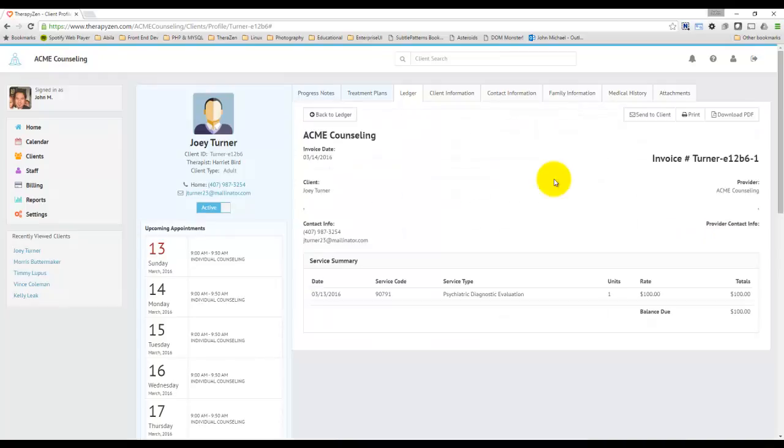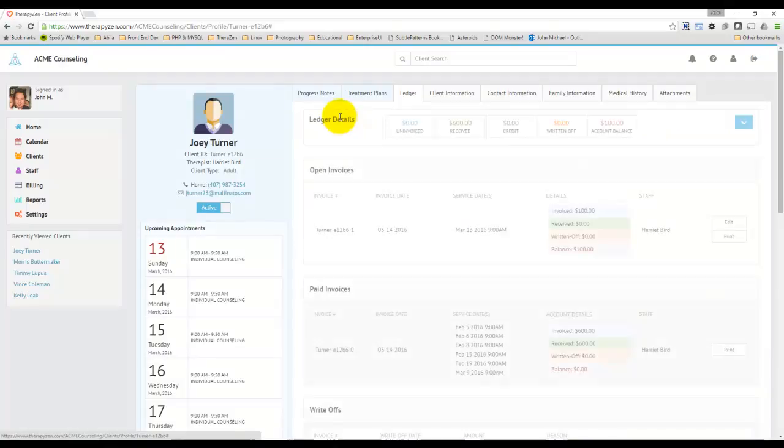Okay, and here is the invoice, a very simple invoice. Some of the very same information printed in the header. I do have my provider listed here as well. That would be our practice name. And here are the invoice details down below. And from here, I'll be able to email it directly to Joey. I can print it, or I can download a PDF. But in this case, I'll just go ahead and go back to the ledger.